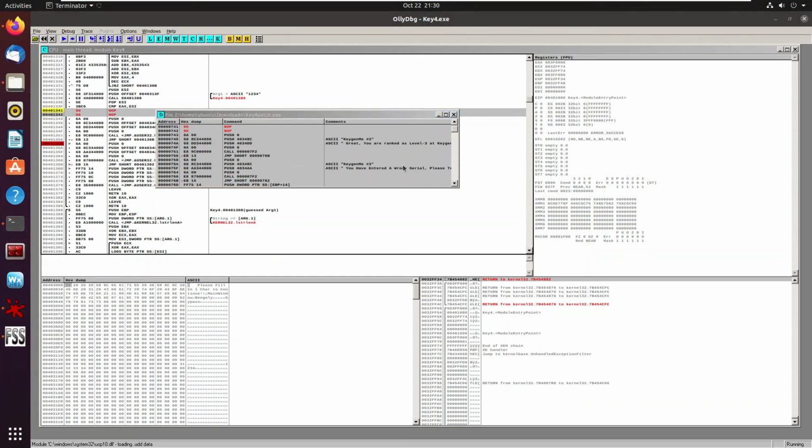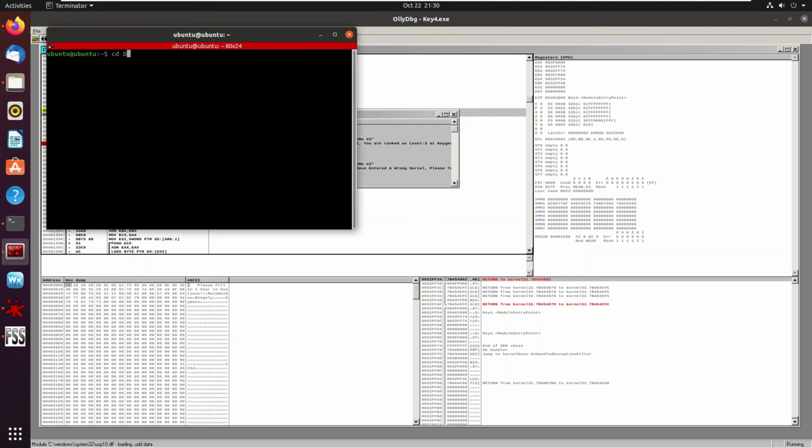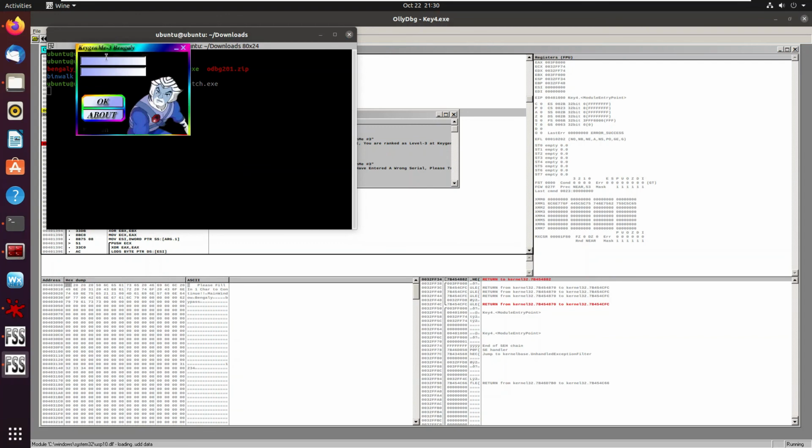Let's go to a new terminal. As you can see here, key4patch.exe is already here, so the patched version is here. We're going to open it independently. As you can see, we've opened it. Let's try here, patch anything, right? Okay, as you can see, we have successfully patched the software, and made a new patched executable.